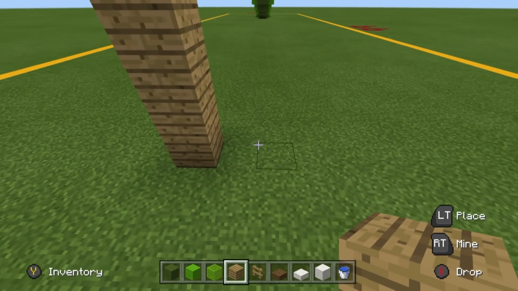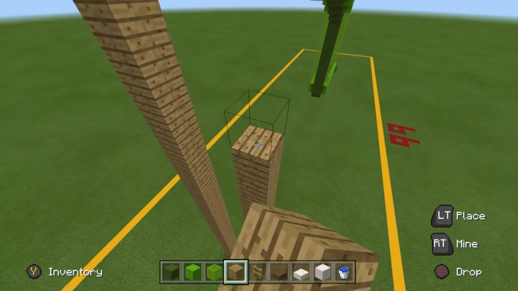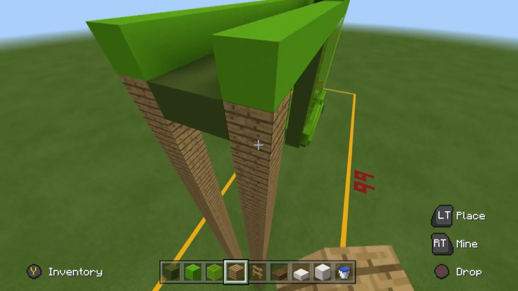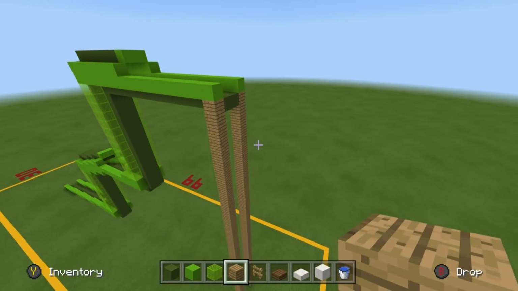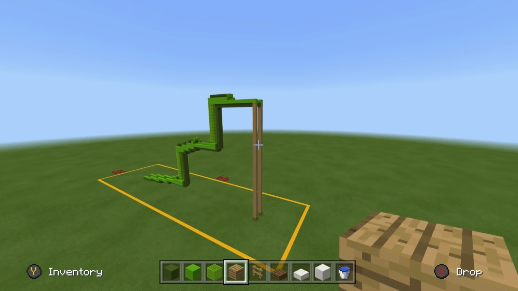I've described my painful process very many times. But hey, you know, what can you do? Building up so smooth, building down not so much. So now we have two oak wood plank rows, which is really good.